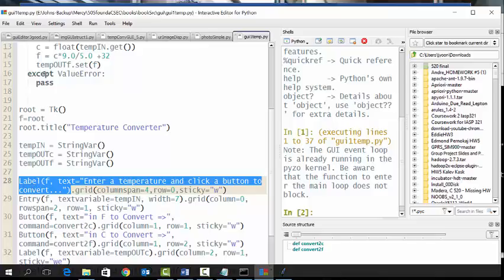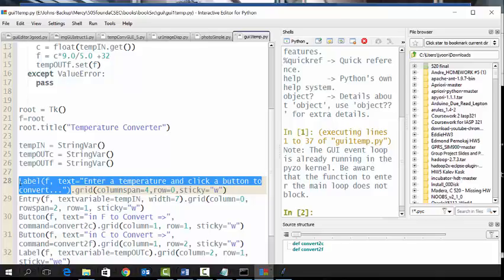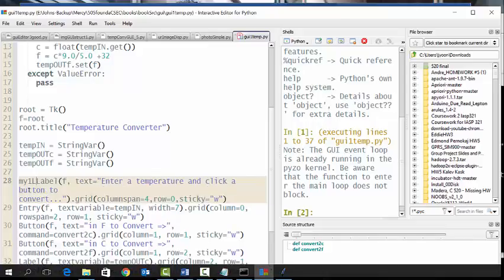Very similar to here. If you do TK, then that is created. But in this case, as it is created, we can call it root. But in this case, we didn't do that. We just created it. Okay? We can say that. Here, say, my first label equal. And then we can separate it. Say my first label dot grid. We can do this.